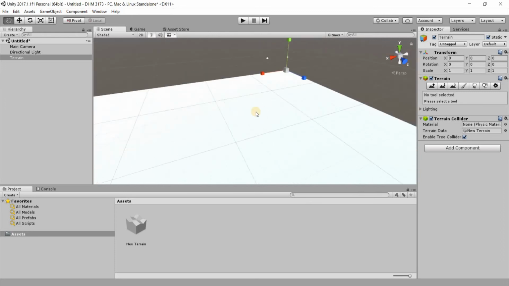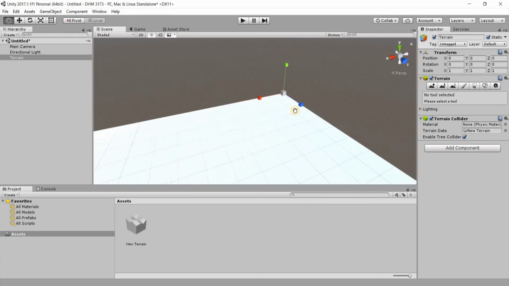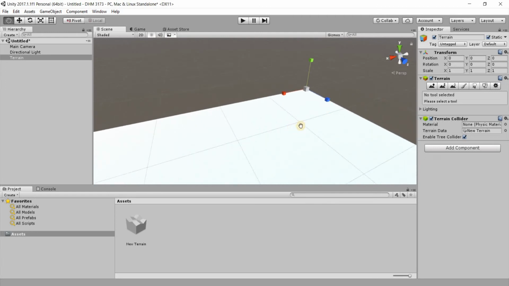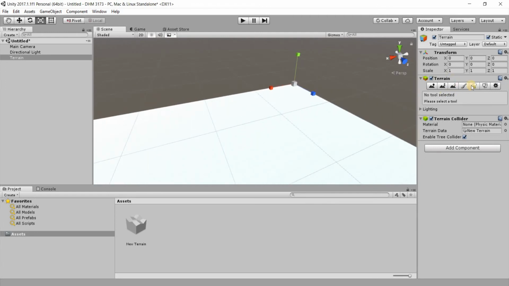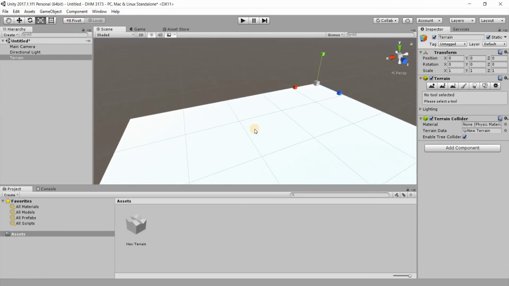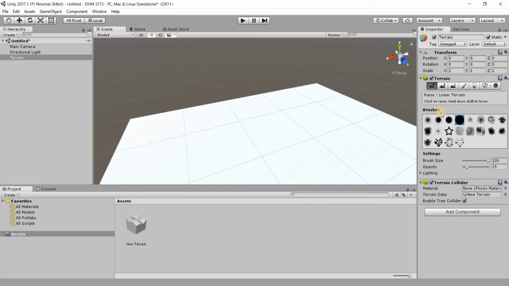Now we are interested in shaping this terrain a little bit more and making it more interesting. So when I select the terrain, there are some tools that appear here. These are the terrain tools, and with these we can modify this terrain to different forms and shapes that we need. So the first one, when I move my mouse over it, says raise or lower the terrain height. That sounds interesting, so let's try and do that. I'm going to click that.